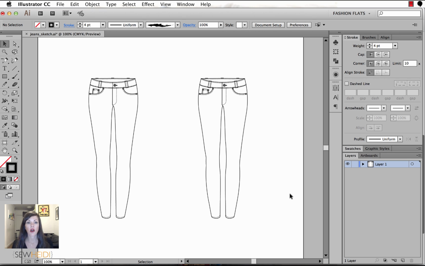If you haven't already, go ahead and grab the free download file that's linked below the video, and it's a pair of denim jeans, and I've created 2 copies on my artboard because I want to use one as the before, and then we'll show what the after looks like after we've done these few techniques. So let's go ahead and get started.